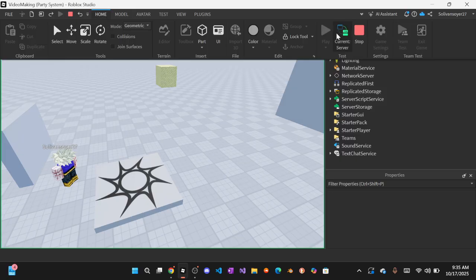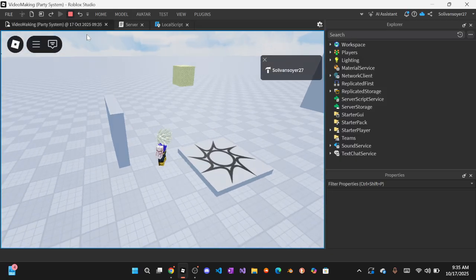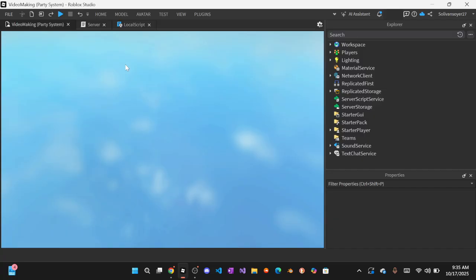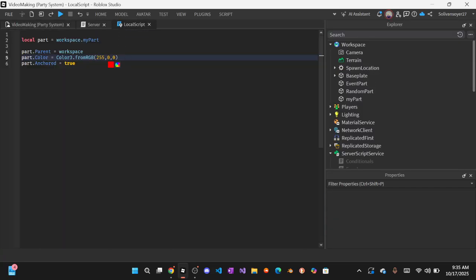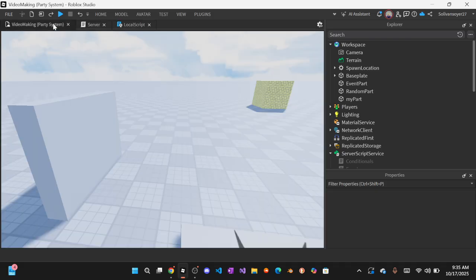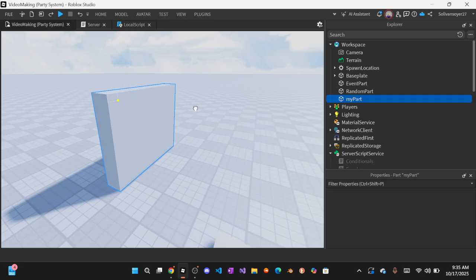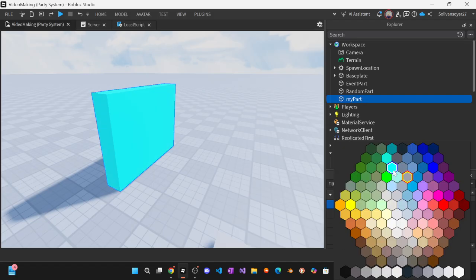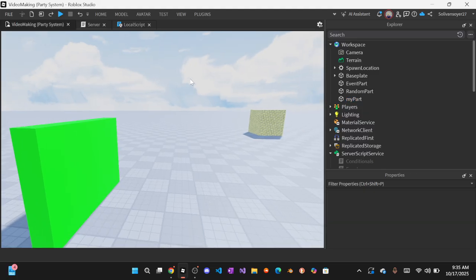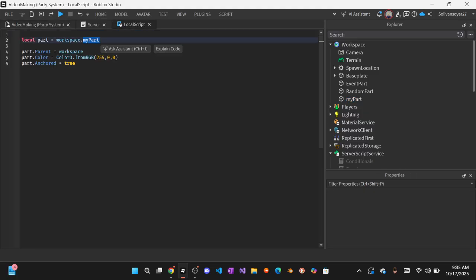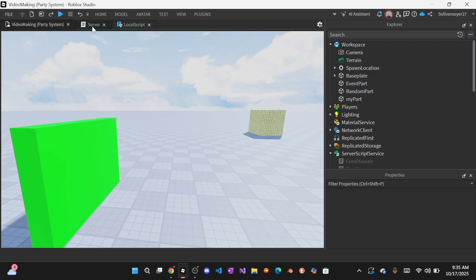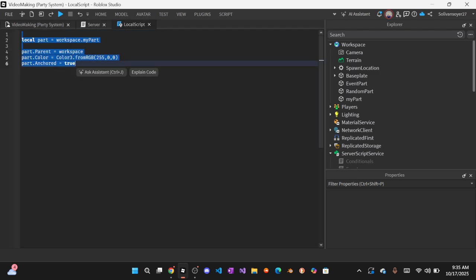I did something wrong. I did something really wrong. Hold on. Huh. That's weird. If I make it green. Let me see if this is even. Yeah, my part 255 anchored. Yeah. Actually. Oh, I see why.